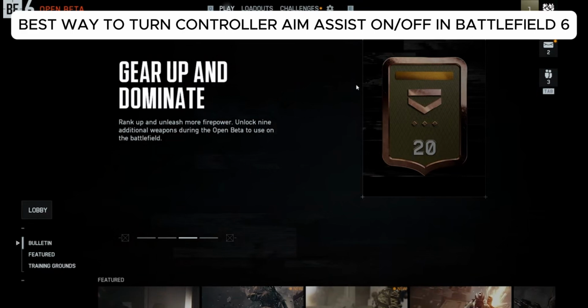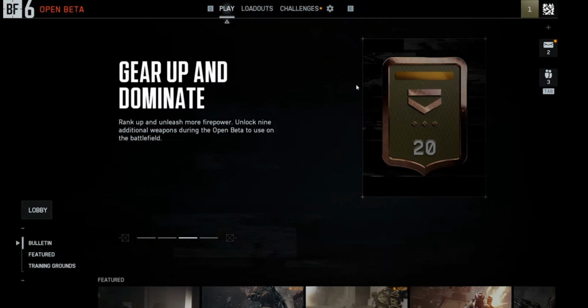Right, so here is the best way you can turn on or off your aim assist. In this tutorial, I'm going to show you exactly how you can turn aim assist on or off on Battlefield 6. First of all, you just need to go to your settings. Here I'm on the menu, and I'll go to settings right away.